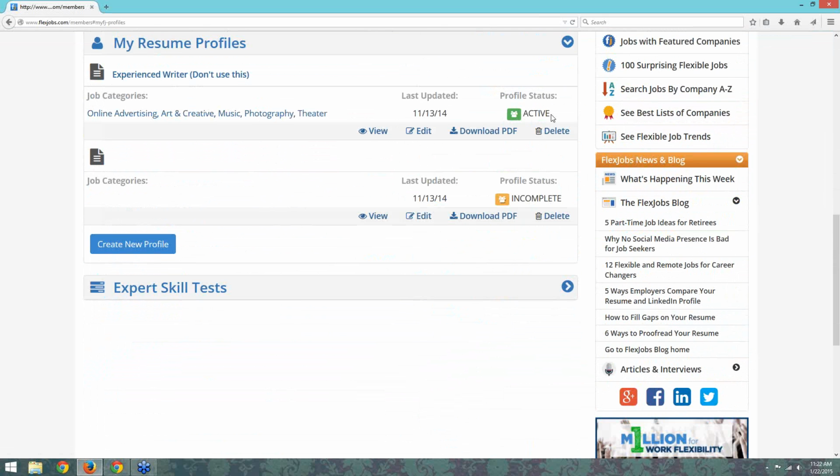What that means is the profile is completely filled out, there's no missing information, and employers can search for you. The second profile says incomplete. Sometimes there'll be a piece of missing information within your profile. So if you ever see that incomplete box, I'll show you where you'll know what you need to fill out to change it to active.